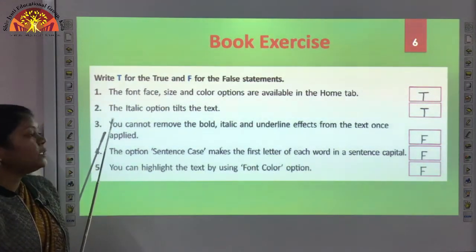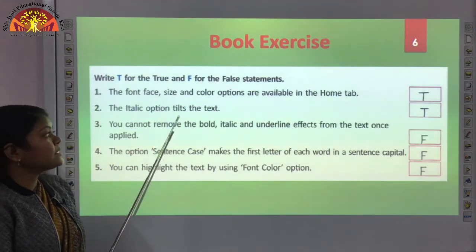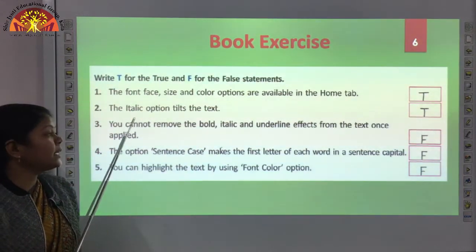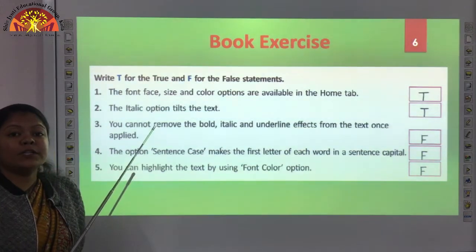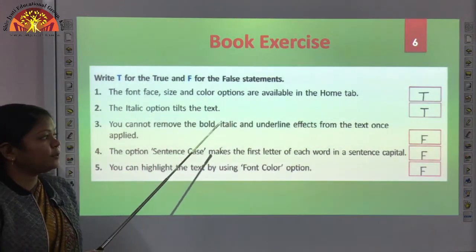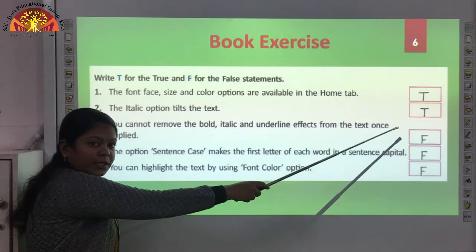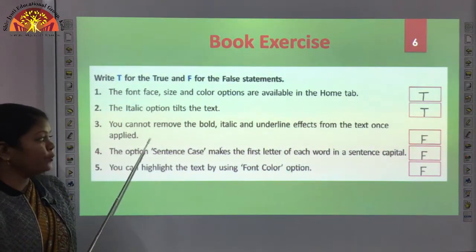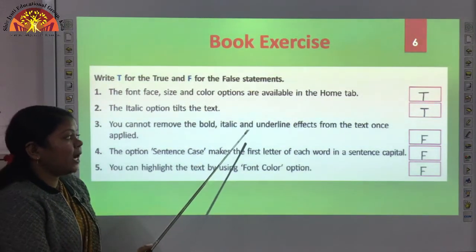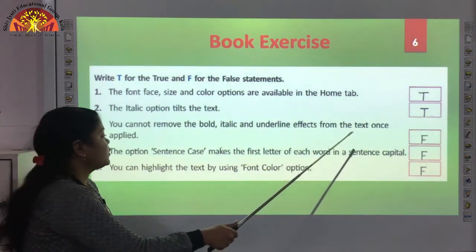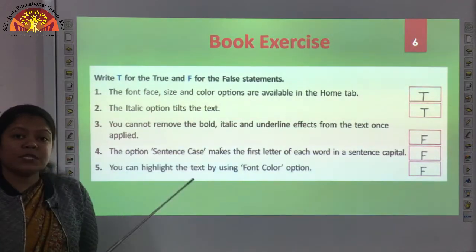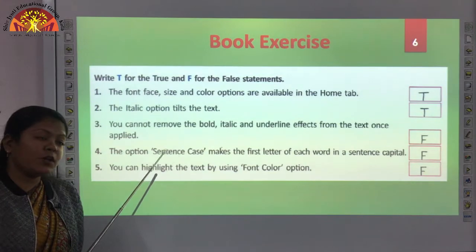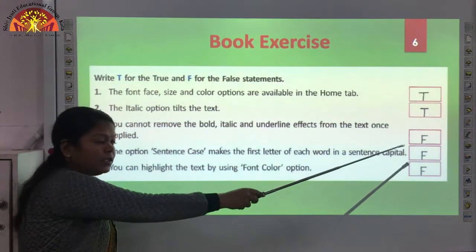Now the next statement, the italic option tilts the text. Yes students, when we select the text and click on the italic option, then your text has been tilted. Okay, so this statement is also true. You have to write capital T here. Now the third statement, you cannot remove the bold, italic and underline effects from the text once applied. No students, you can easily remove these formatting from your text. So this statement is false. You have to write capital F here.